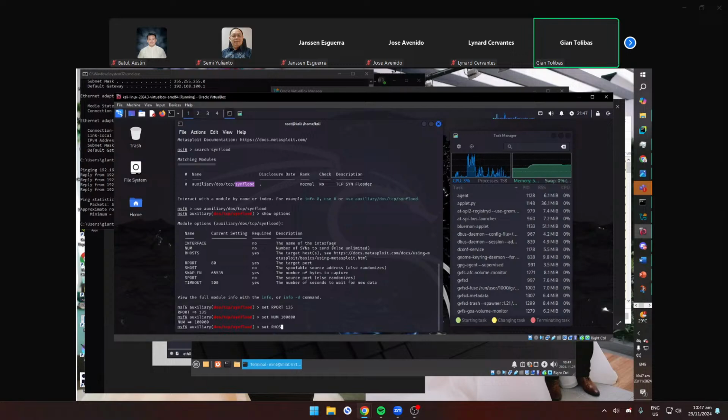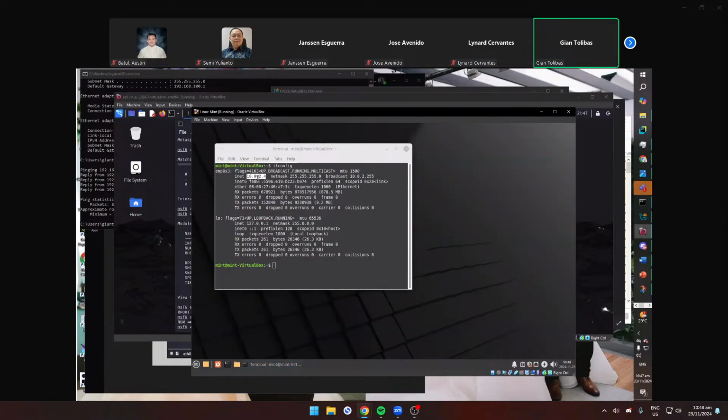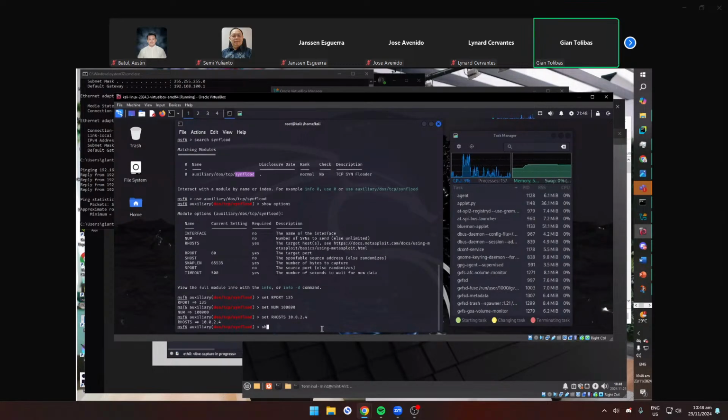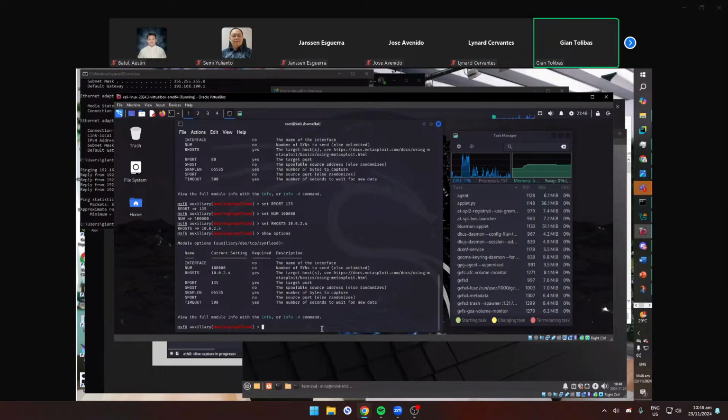Next, we're going to set the RHOST to 10.2.4. I believe that would be the IP address. There you go, that's the IP address of our target, in this case this Linux Mint OS. Then everything is now set. If we click on show options again, you can see here at Metasploit that you now have configured your attack to 100,000 packets, the RHOST, which would be the target host, and then the RPORT, which would be the target port. In this case, it is 135.